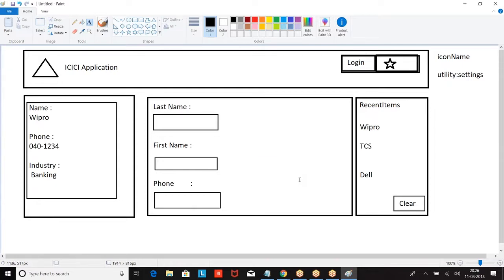Record view form, account object data we need to pass. Second, record edit form of contact, object type contact, edit form. Third one, lightning card. In the lightning card I am giving some data: Wipro, TCS, Dell, and in the footer I am giving a button.